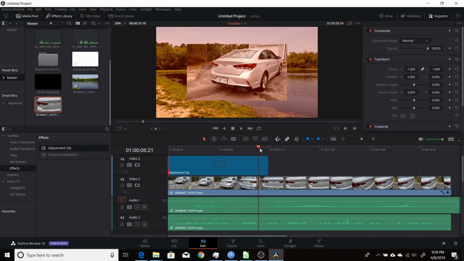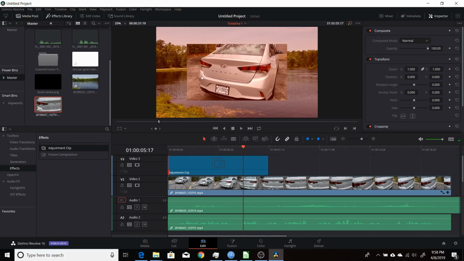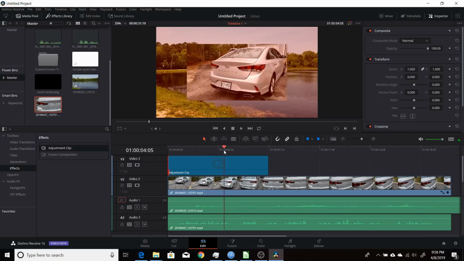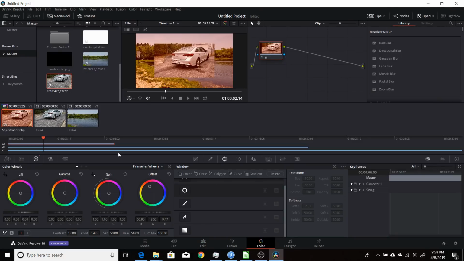you'll see it, but as soon as you get past it, that effect is gone, and you can see it's affecting both clips that are underneath it. So any changes you make in the color tab for the adjustment clip will affect all the clips underneath it, all the tracks.